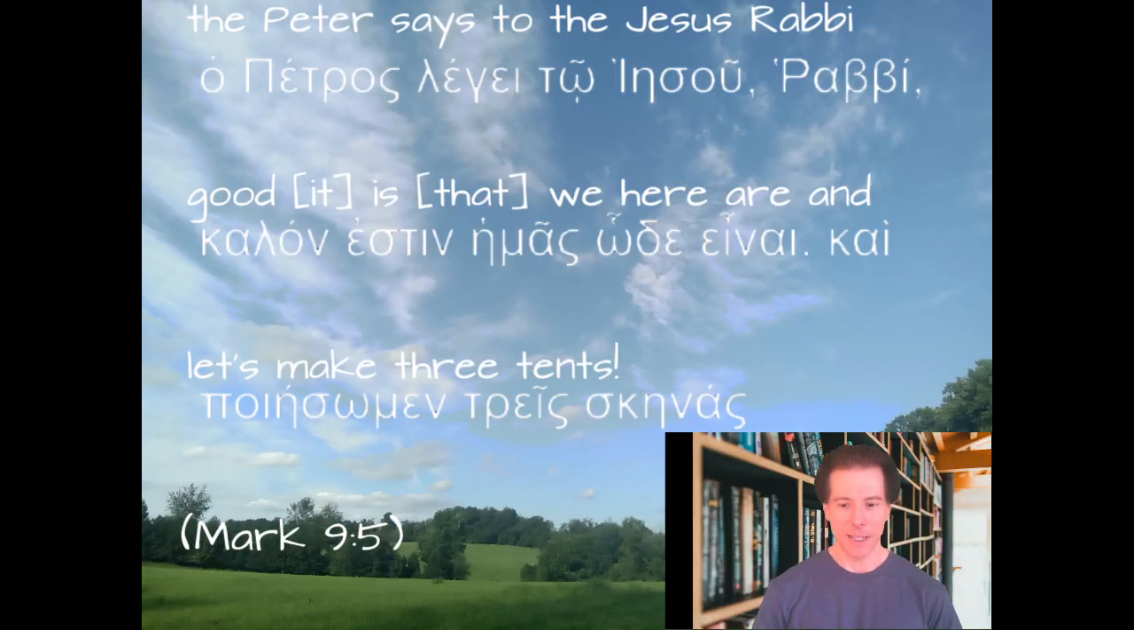Ho Petros legei tō Iēsou, Rhabbi. So the Peter says to the Jesus, teacher. Kalon estin hēmas hōde einai. It's beautiful that we're here. Kai poiēsōmen treis skēnas. And we should make three tents.